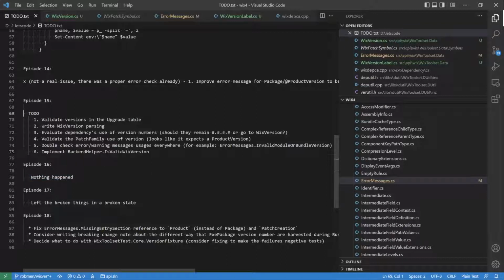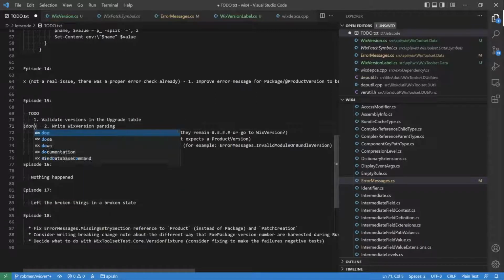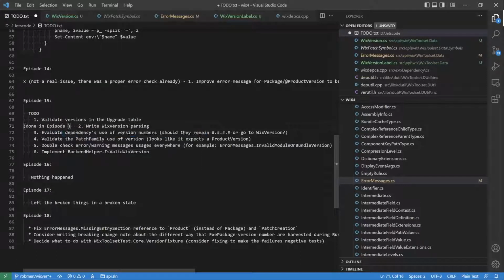All right. So, okay. Now going back to this to-do, when we first started taking lots of pieces apart, I created all these things that I knew needed to go back and make sure we had good checks. So one is validate versions in the upgrade table. So we need to go do that. We've done this. This was done in episode. I don't know why I didn't update this before, but there's that. Okay. Dependency custom actions is a thing that I started looking at. We will go into that.